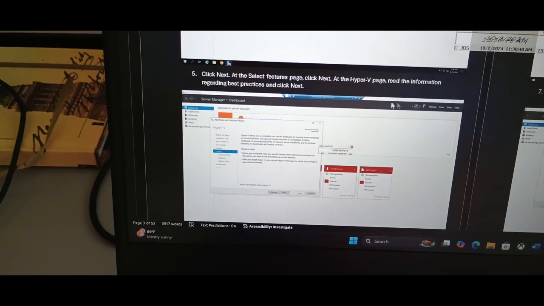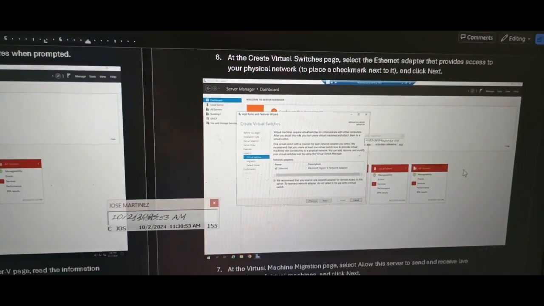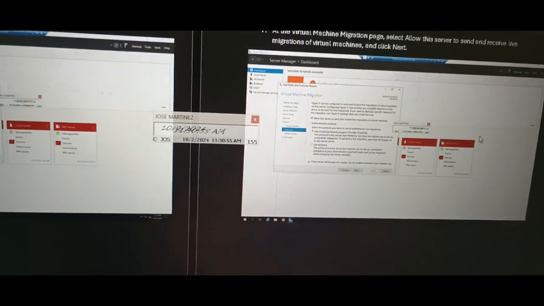At the Hyper-V page, I read the information regarding best practices, selected the Ethernet adapter that provides access to my physical network. Afterwards, I made a new folder for my VMs, clicked yes to confirm, and then my system was successfully installed. I'll show here. Here it is.